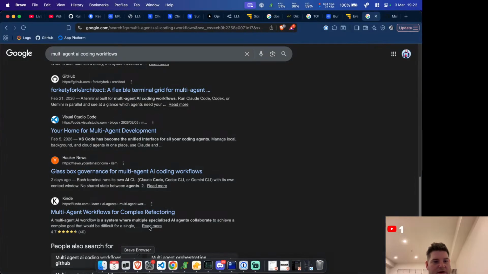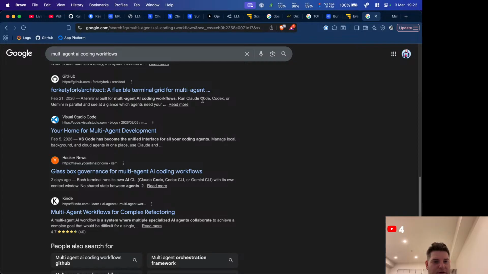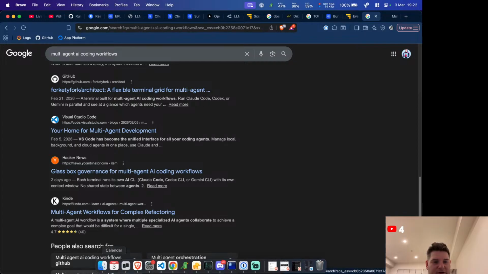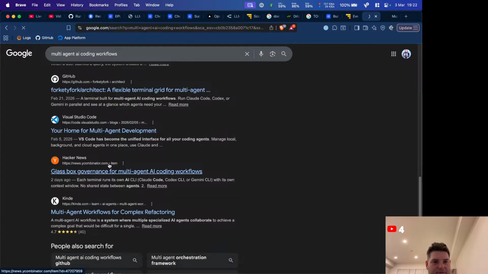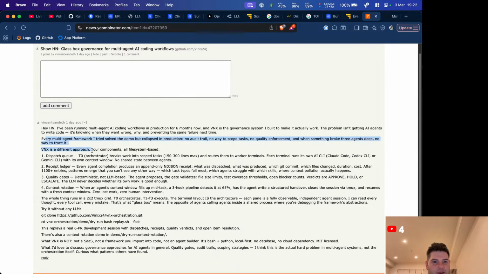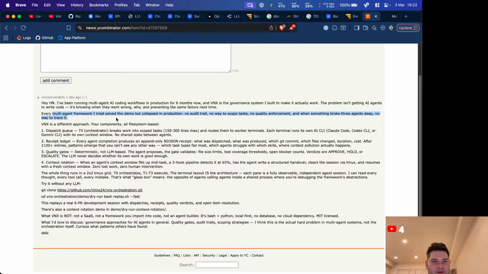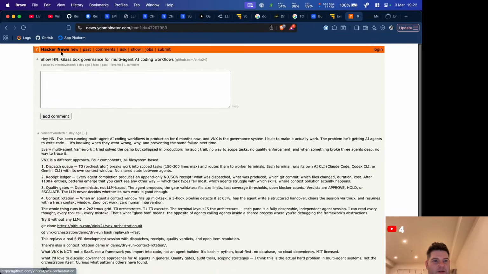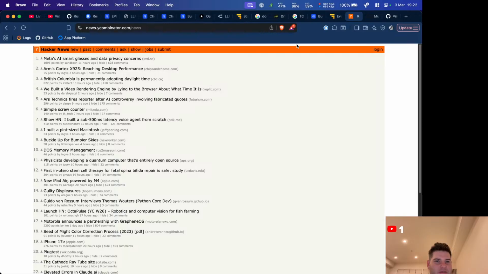And I can become a prompt engineer and focus more on the producty side of things. But we'll see. Yeah, every multi-agent framework I tried solved the demo, but collapsed in production. I'm guessing he's built his own agent that does the fixes apparently, and I'm sure you need to pay for it or something.